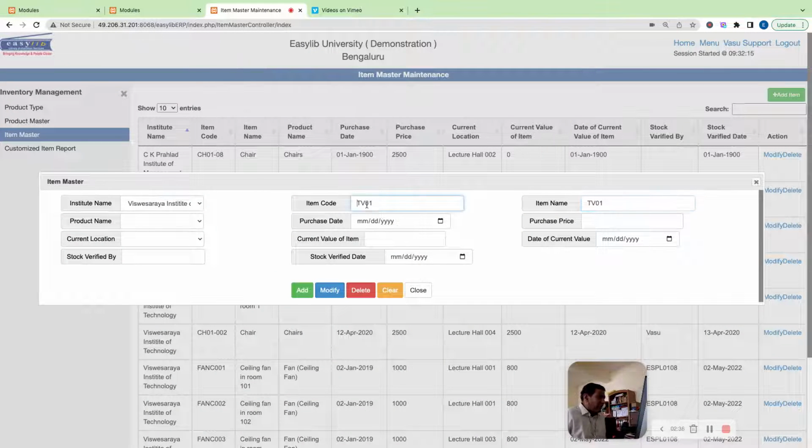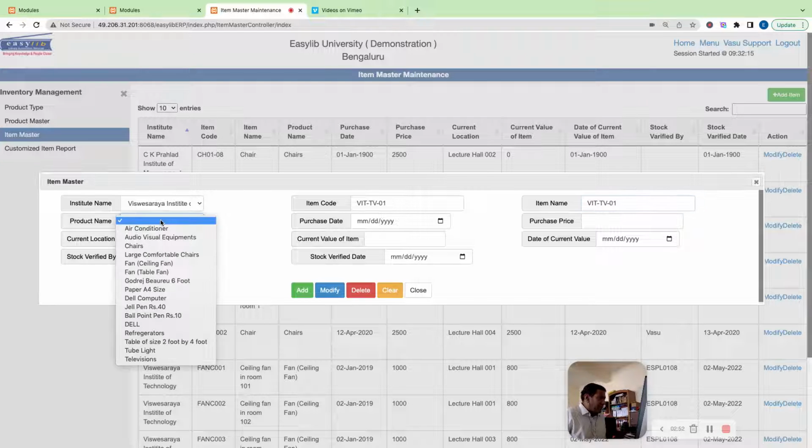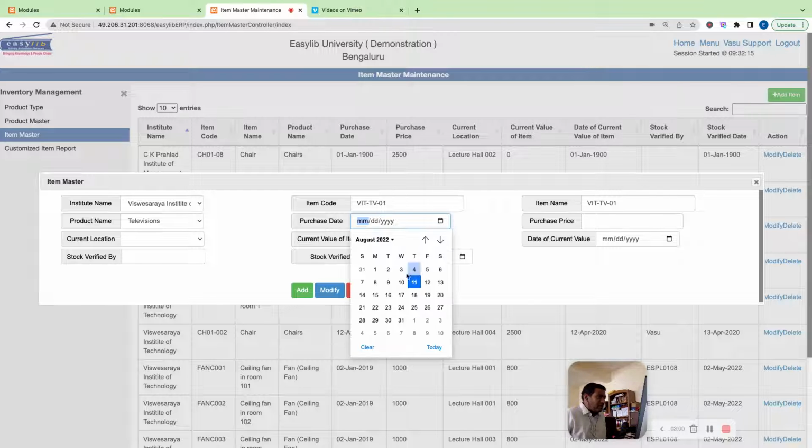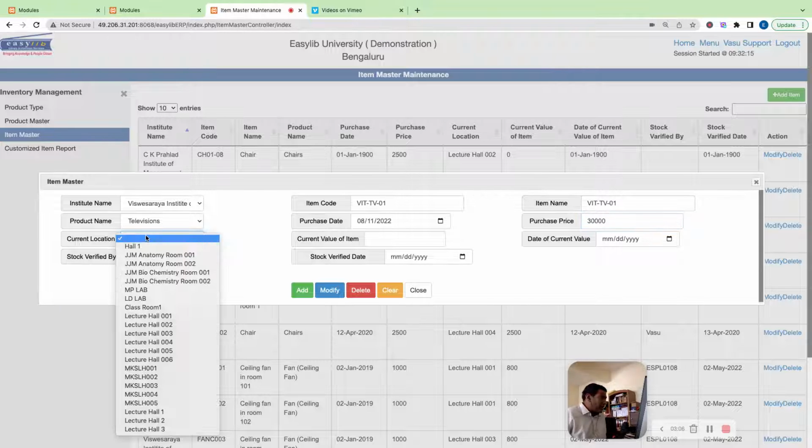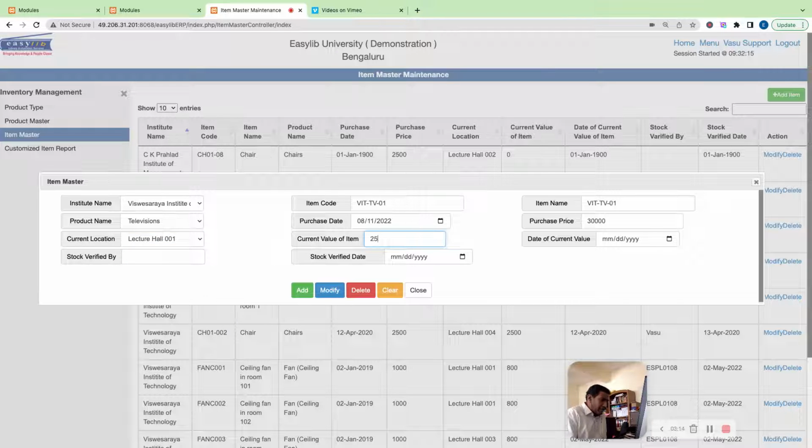Or if you want to give a different name, because it's a Visvesvaraya Institute of Technology, I will call it VIT, dash TV dash 01. If I want, I can put it over here. If I want to put a description, I can put one, or otherwise I'll just name the item name, and the item code can be the same. So this is an electronic item. So this is a television. So televisions over here, and when was it purchased? So for each item you are going to put the purchase details. Let's say we purchased for about 30,000 rupees, and current location, which location I'm going to have it within the Visvesvaraya Institute. Okay, so this current value may be about 25,000 rupees.